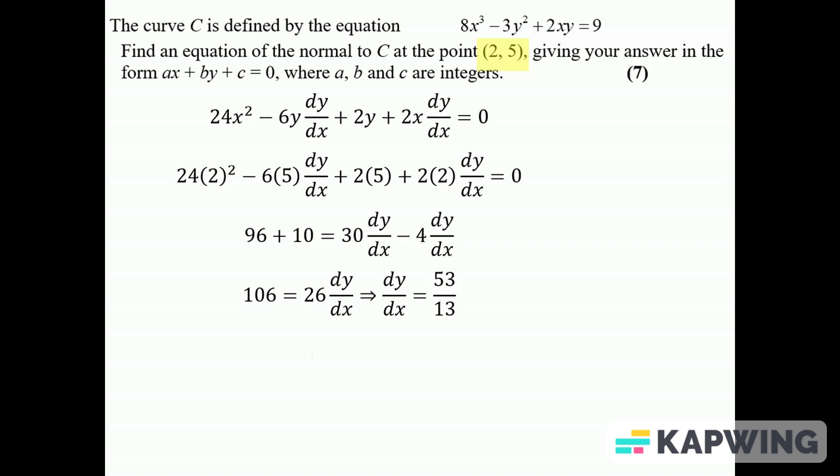In the olden days, when I took my A-levels, we wouldn't get 53 over 13, but they hate you these days. They give you disgusting fractions to work with. I'd have looked at that all those years ago and thought, oh, I must have done something wrong here, but they hate you these days.